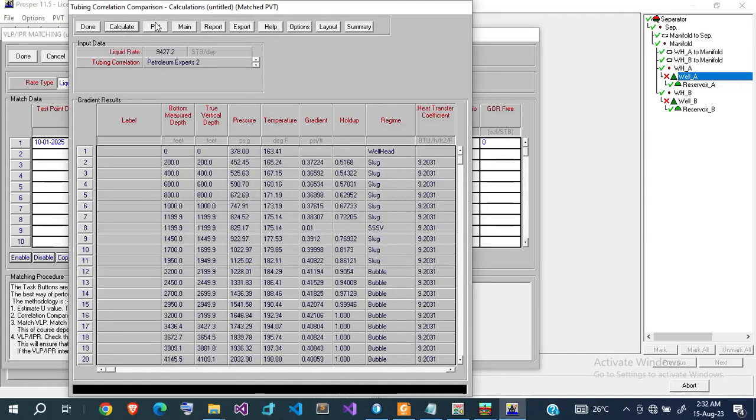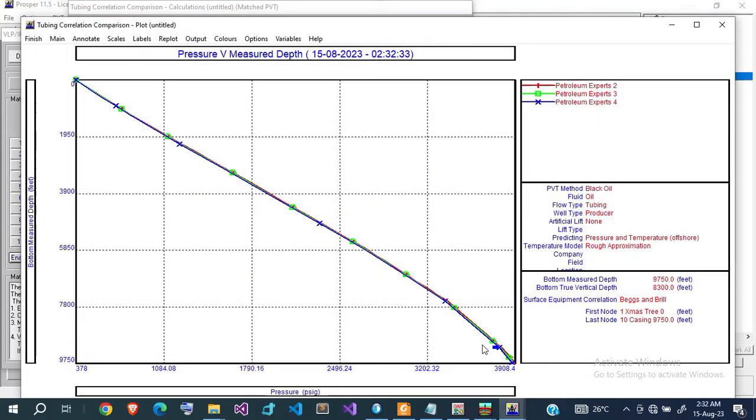Okay, we're done with the calculation. So let's plot again and see which of these actually suits. It's a test point. It looks like it's still a bit off. The blue line is Petroleum Experts 4.